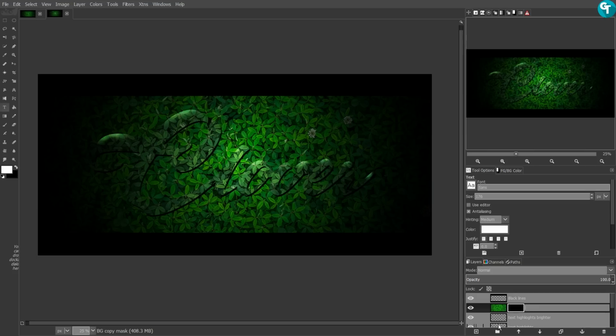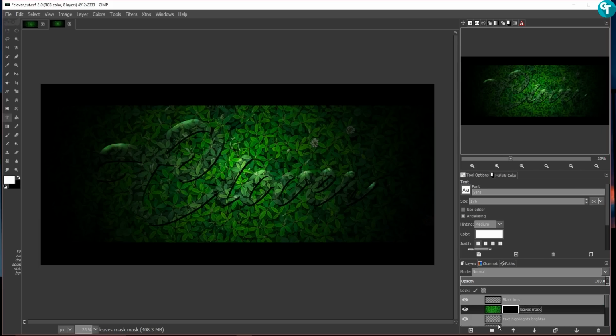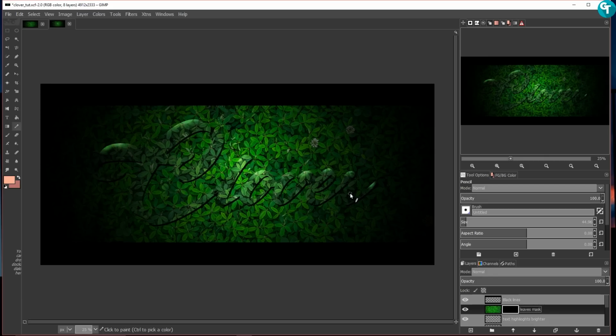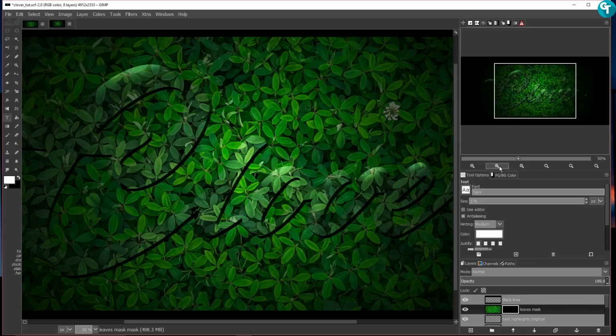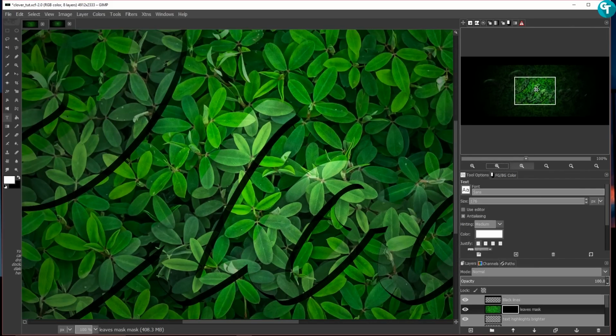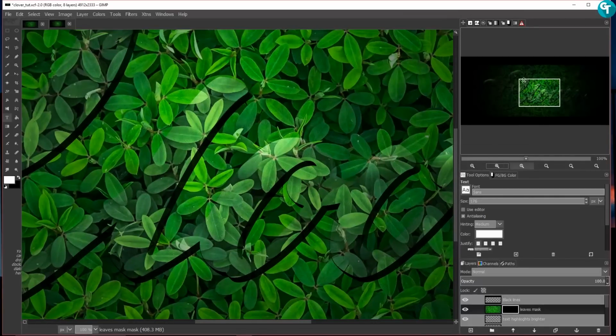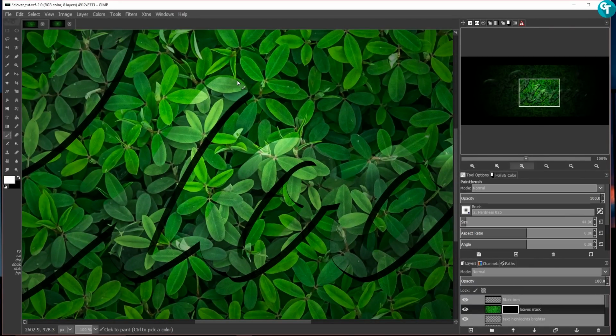Actually, I'm just going to name this leaves mask, just like that. That way we have it masked. And I'm going to zoom in pretty far and just come through here, and I'm going to move around with my paintbrush tool. And yep, now my pen pressure is working, so that's good.